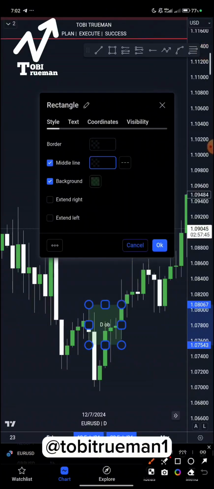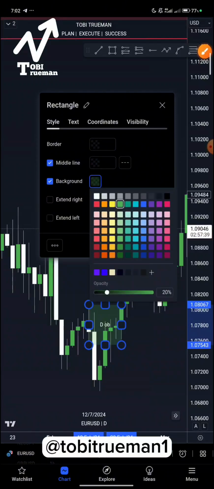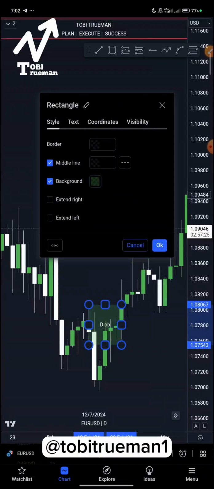Then our major focus is this background. All right, so for this background, that's how we change it. For me, if I'm saying, okay, order block is going to be selling, that is at the top, the color I usually use is red. Then if the order block is at the bottom buying, the color I usually use is this green. That's how I configure them.